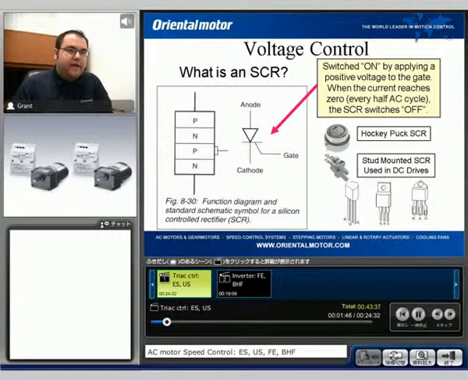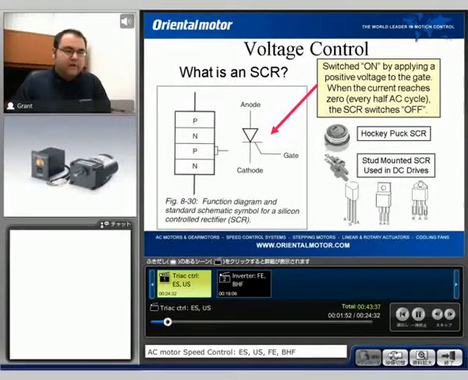It is switched on by applying a positive voltage to the gate. So every time the gate voltage comes on, it triggers the diode internally, and this is the general theory of an SCR. Shown here, over to the right hand side of this slide, are some typical configurations of SCRs on the market today: the hockey puck style, and then the stud mounted SCR.